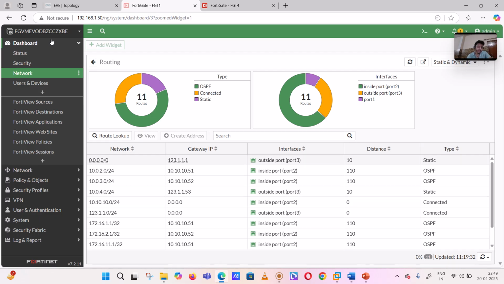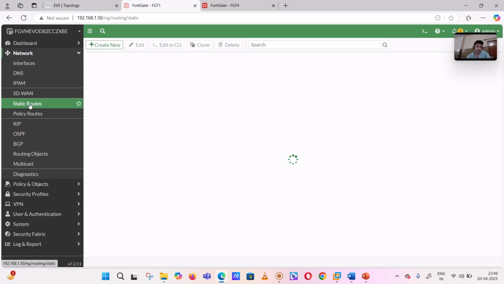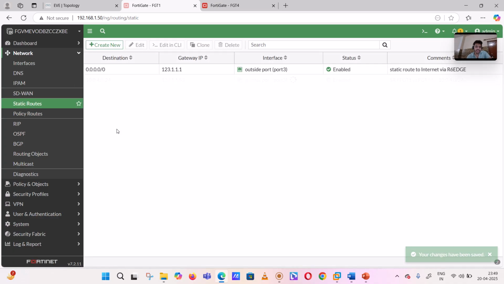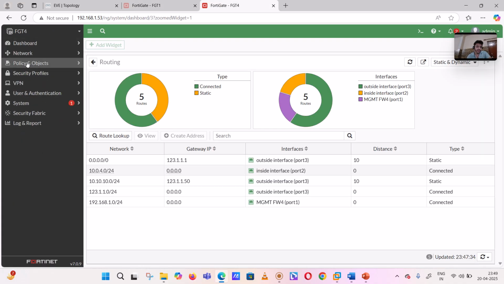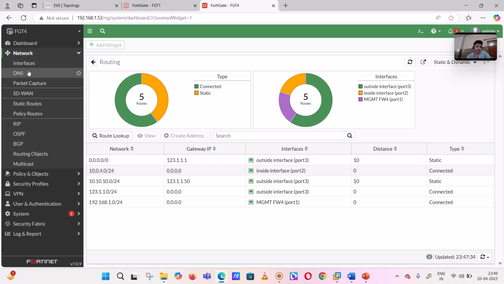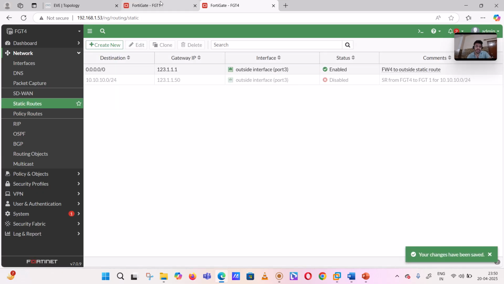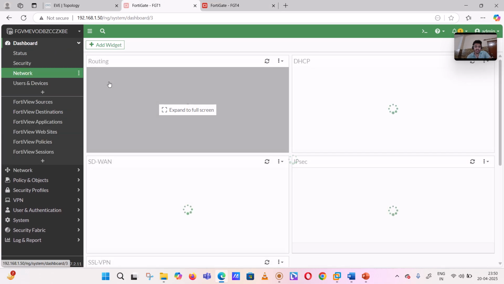So what we have to do to make it work, just go to the network, static routes. For the time being, just click on this and disable the static route. Same on firewall 4, go to the networks, go to the static routes, and disable the static route that we used earlier. Now go to the dashboard, click on networks.